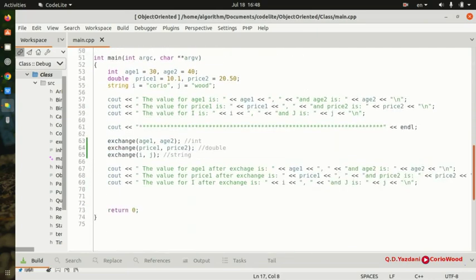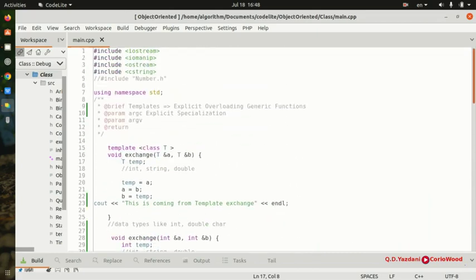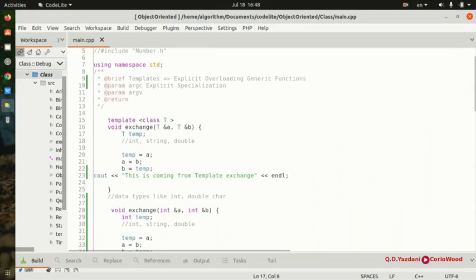So this is very simple, that's explicitly, manual overloading of your generic function. And whenever you manually overload your generic function, it's called explicit specialization. So next time, if you go for an interview or exam and someone asks you what is the explicit overloading of a generic function, then you know that explicit specialization is the key if you want to solve this problem.